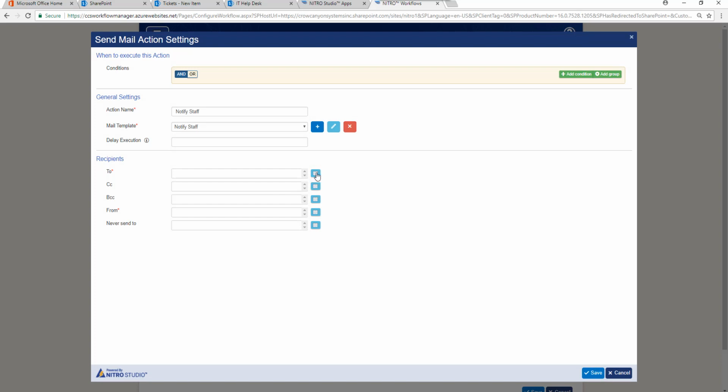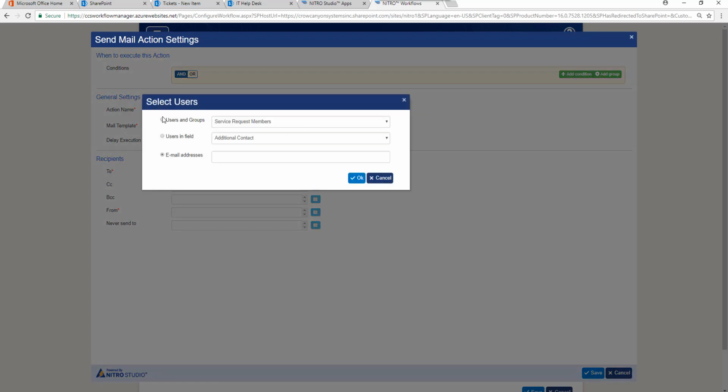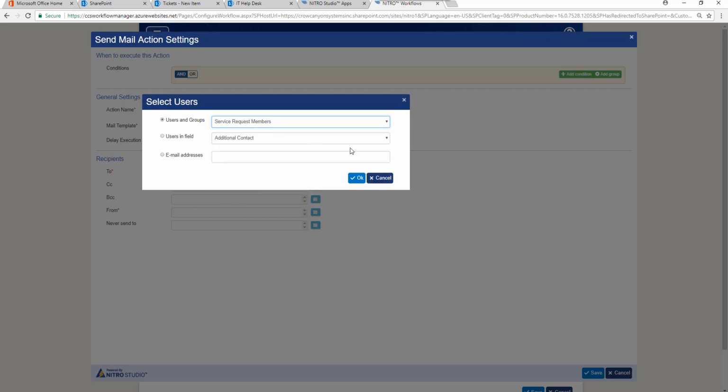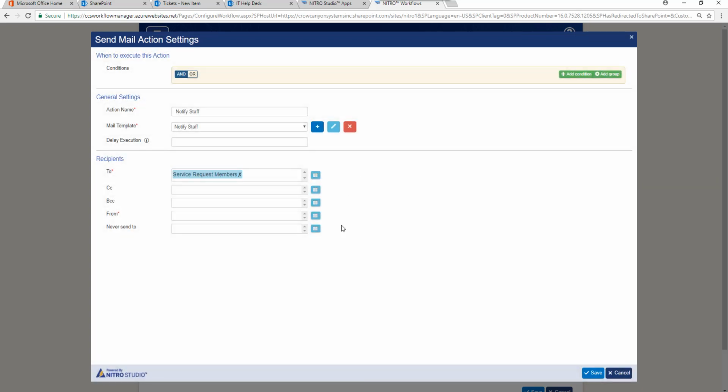And who is it going to go to? Well, it's going to go to whoever we think we need to be notified. Maybe anybody in this list. It could be one particular person, a group. In this case, let's go with service request members. And that's who we're going to send it to. And also, by the way, you can have multiple people it goes to here, as well as CC and BCC.